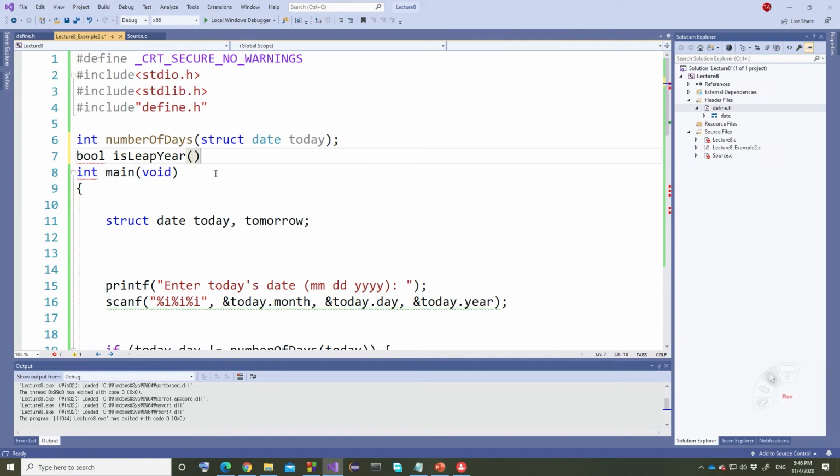This is a very simple function. It will just say yes, it's a leap year, if and only if the year you give is a leap year. For example, I give here a structure, a date, and that structure date is today. Automatically from this day it will take the year, and if the year is a leap year, it will return true. But if it's not a leap year, it will return false. Very simple. So this function returns true or false.